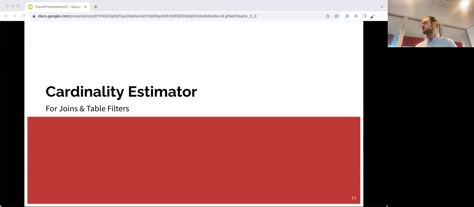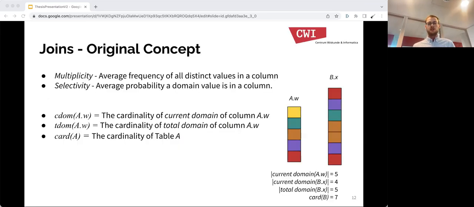Now let's move into the actual research. So starting with the cardinality estimator. The original concept for the new cardinality estimator was to incorporate the idea of selectivities and multiplicities with the assumption that every join is a foreign key primary key join.